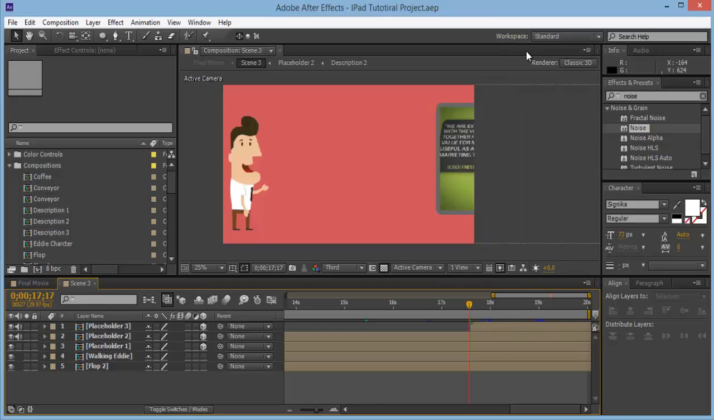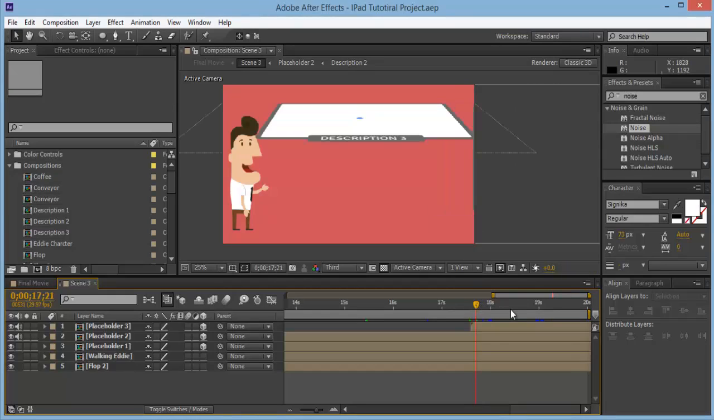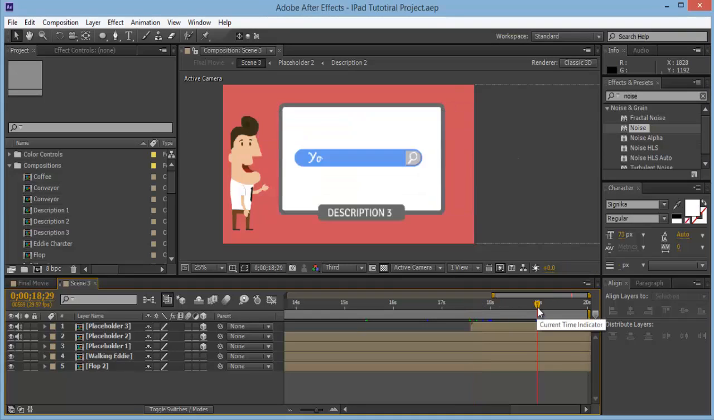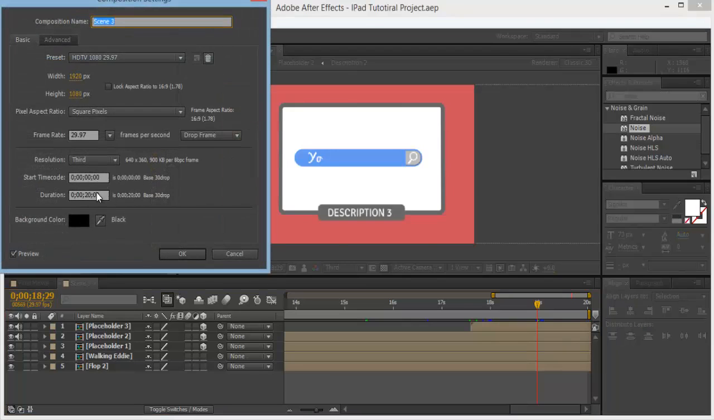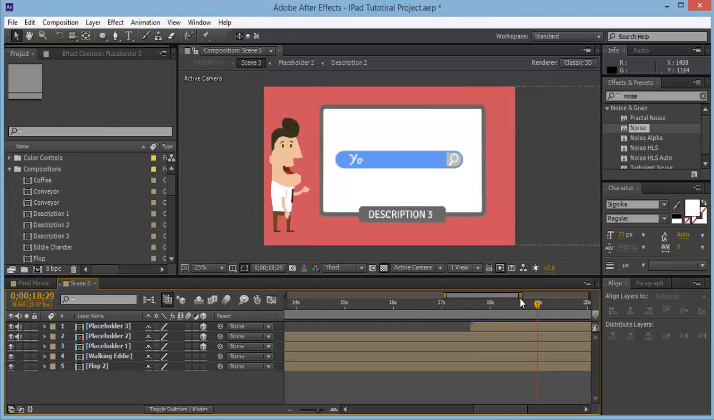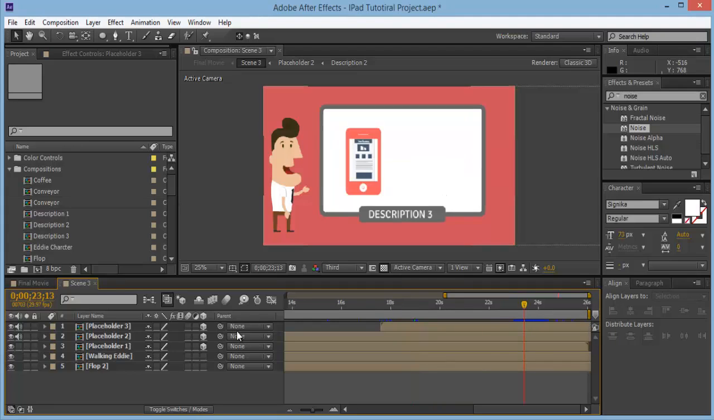First of all, as you can see, this last placeholder comes on and lands here at about 19 seconds. So it's only got 1 second to play the video, so we need to make this composition bigger. For scene 3, we're going to go to composition and composition settings and make it about, let's say, 26 seconds to be sure. And the video is going to run for about 4 seconds or so, so go to just over 23 maybe, and then we want the transition to happen.